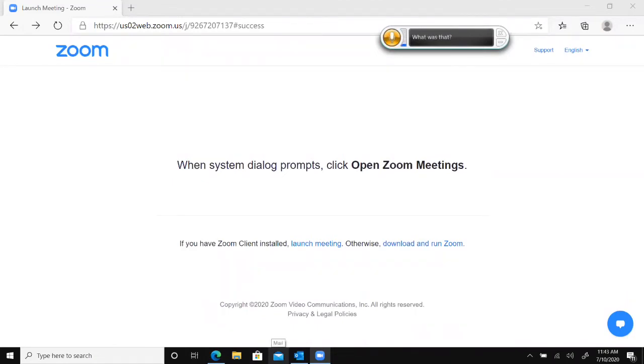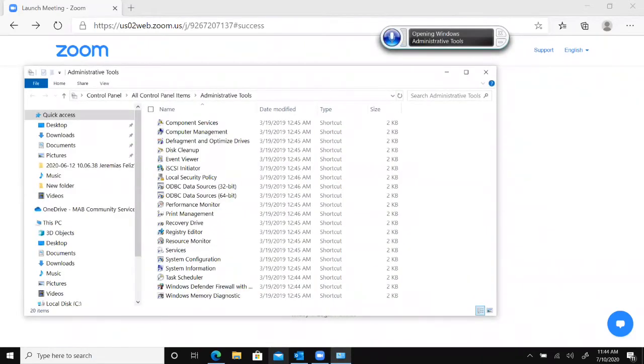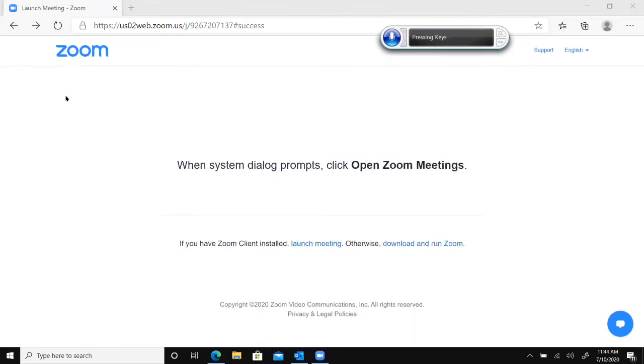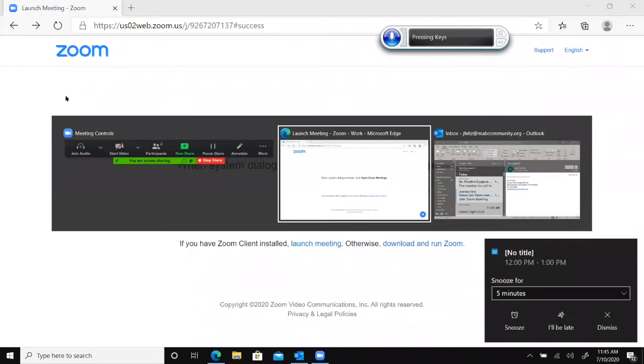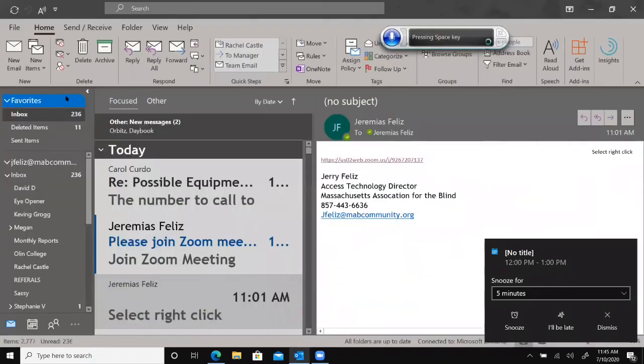And so, for instance, if I say open Windows 2, it'll open Windows 2. Close window, press Control Alt tab, tab, okay, spacebar. You can also use spacebar as an enter function.